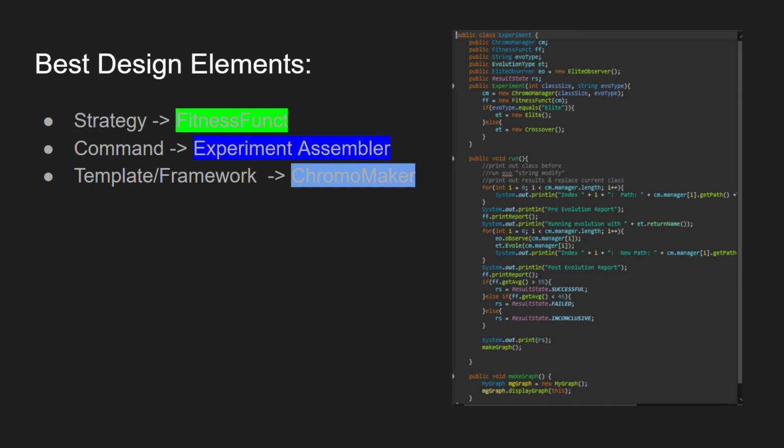For some of the best design elements, again, very happy with my fitness function, actually adding things to it and making it a useful class. My command pattern, which is my experiment assembler, because in my original design, it was just making one instance, but here I made it so that you could have multiple. And then I went from a factory to make my chromosomes to a template or framework design pattern, which made it more flexible and allowed me to do more of what I needed to do with that chromosome maker.